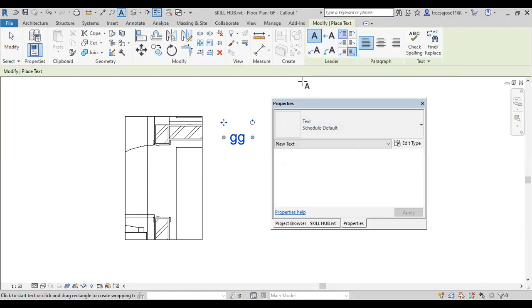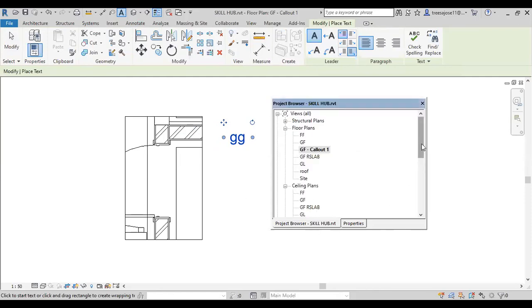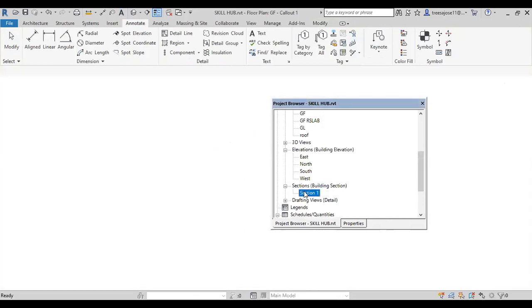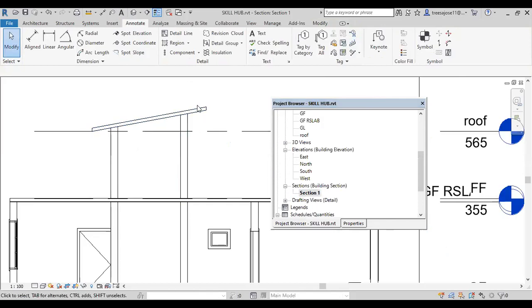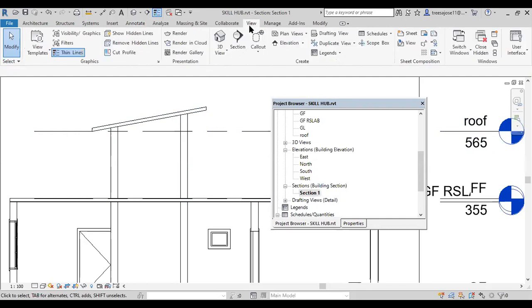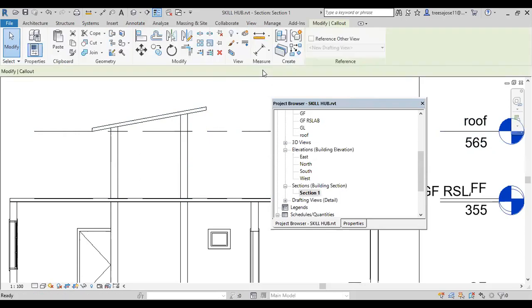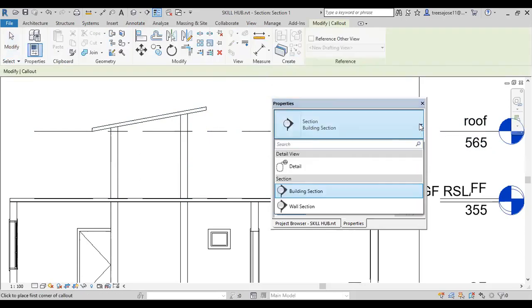Sometimes I wish all the callouts to come under the detail view. If I activate the section, where I have already created one section here, and I want to create some detail of this particular portion, then if you use the callout view, it will automatically come under this section's property. Otherwise, you can add all the details under a new tab in the project browser, like Detail View. For that, in the View tab, select the callout, whether rectangular or polygonal, and then in the properties palette, in this section, there is another option, Detail View. We have to show every detail under it.